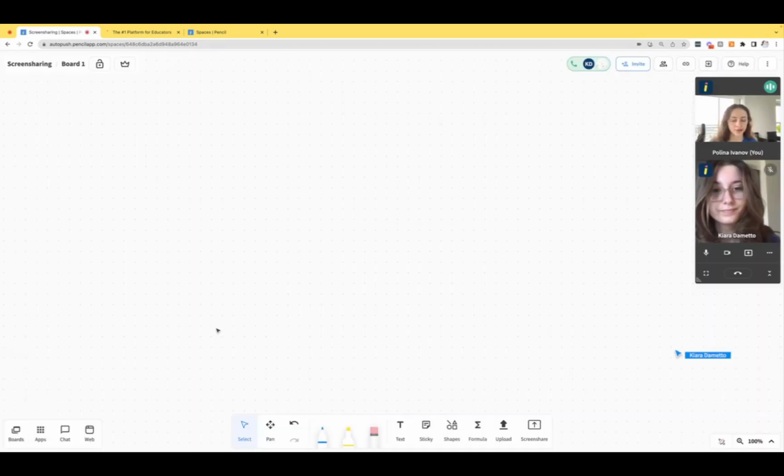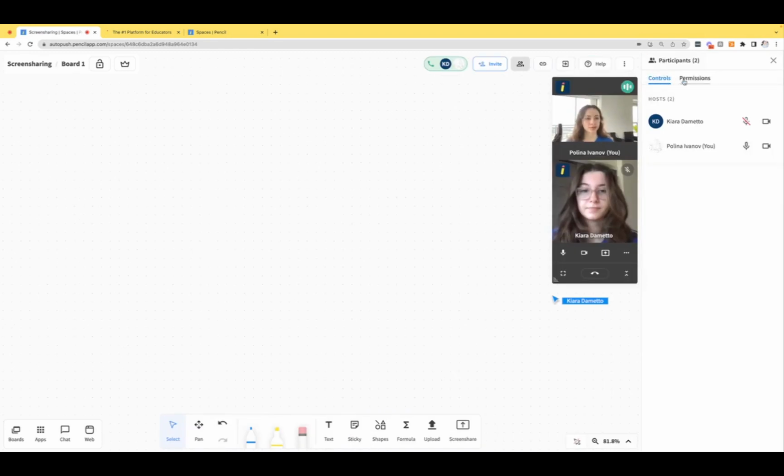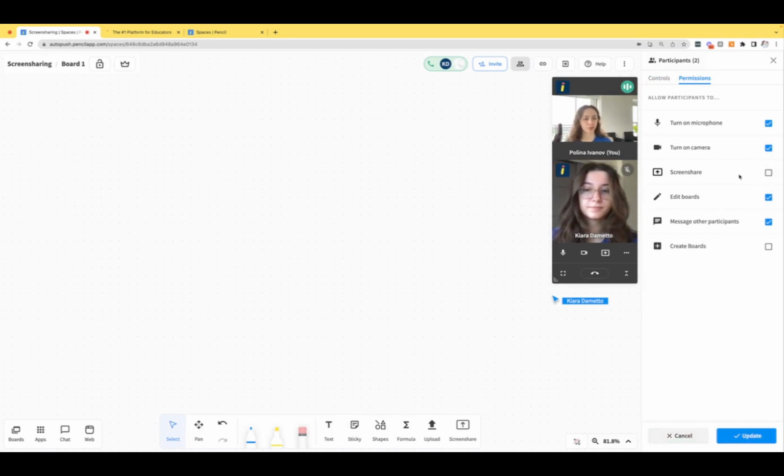If you are a host, you also have the ability to disable screen sharing for your participants. So as a host, you can go to the top right corner next to the blue invite button. It says participants. From controls, switch to permissions, and then disable the screen share button and click the blue update button. This will disable screen sharing for your students or your participants, graying out the button entirely. You could enable this again at any time.